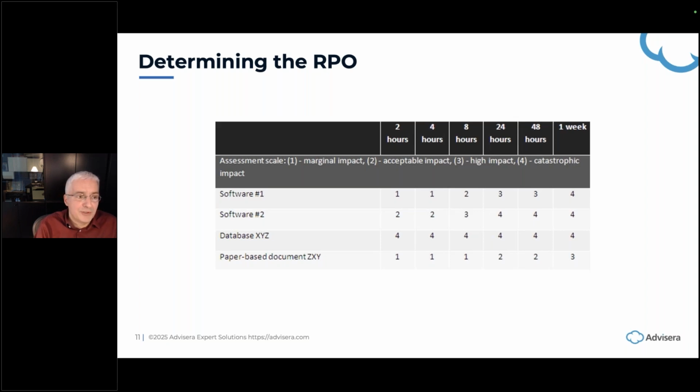And for each of those, you actually have to assess how big the impact would be if you lose a certain amount of data. Okay, and then you would say, okay, for software number one, if you lose the data for the last 2 hours, so all the data that were created in the last 2 hours, what would be the impact?